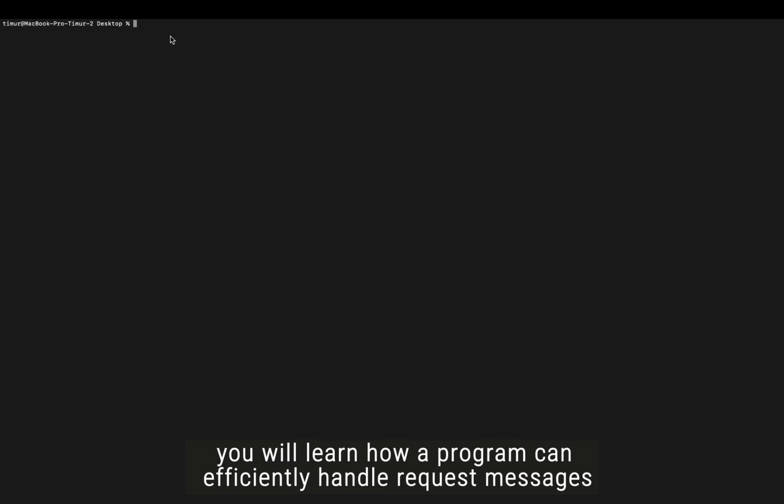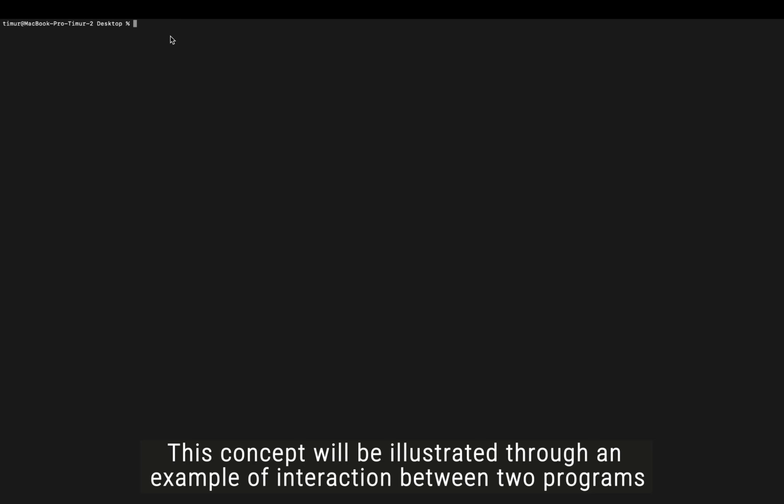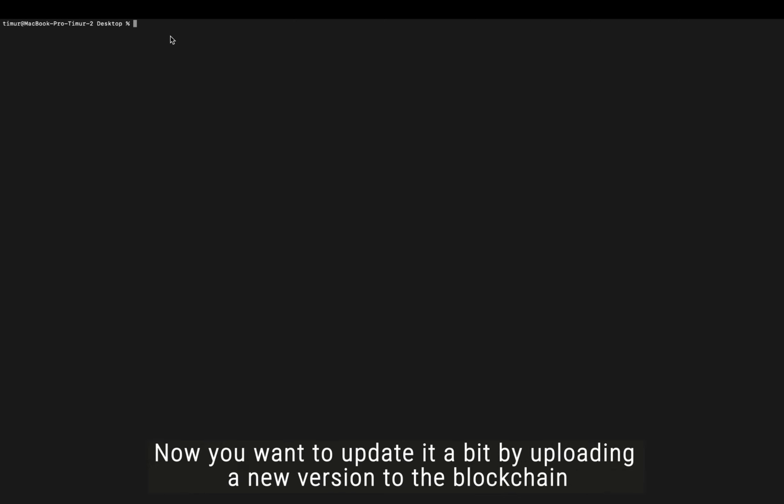Hi everyone. In this lesson, you will learn how a program can efficiently handle request messages. This concept will be illustrated through an example of interaction between two programs. Let's say you have a cool application with its own unique features, right? Now you want to update it a bit by uploading a new version to the blockchain.